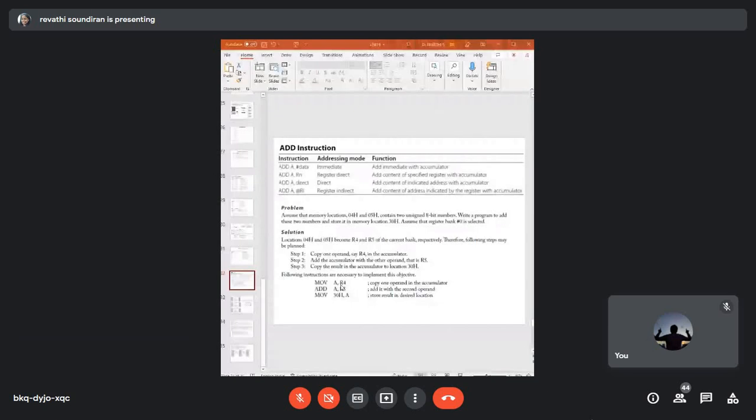Now we are using ADD A, R5, which is register direct addressing mode, so we add the contents of R5 with the contents of the accumulator. The contents of the accumulator is nothing but the value that was in R4, already copied to the accumulator. Now the contents of the accumulator and the contents of R5 get added. So this is the addition operation taking place at this instruction.